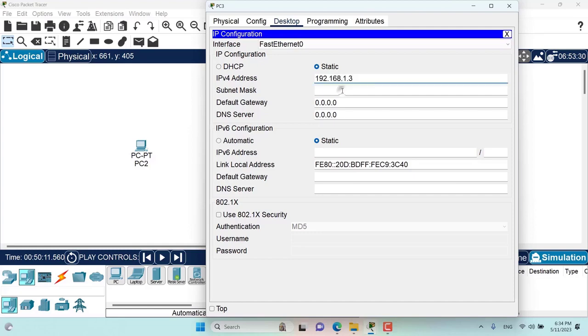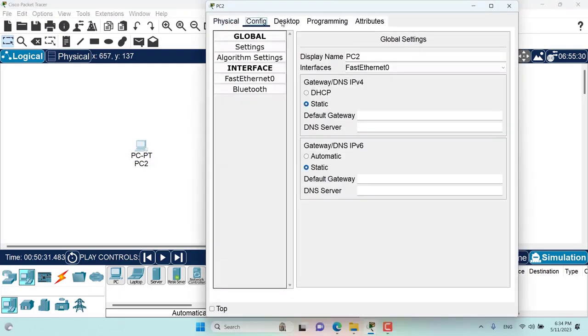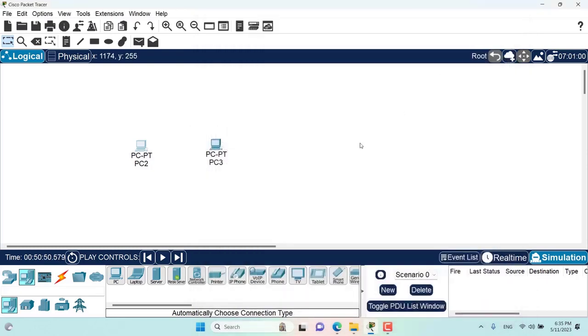192.168.1.3, and then I go to PC2. I give it a little bit of IP configuration, 192.168.1.2, and that's it. We close this.